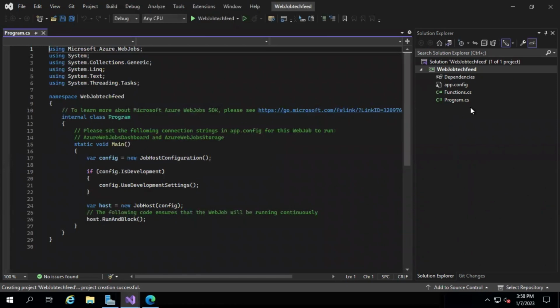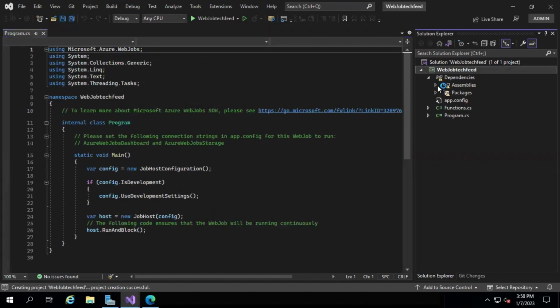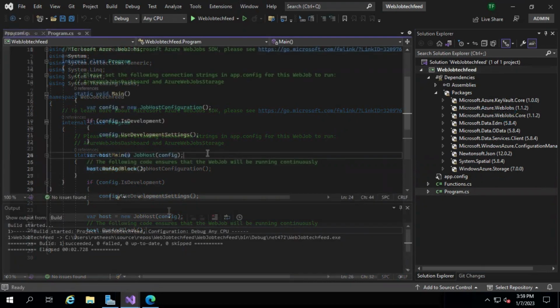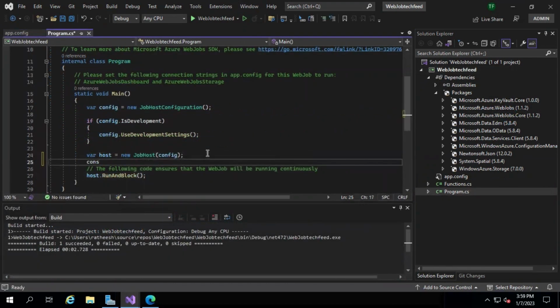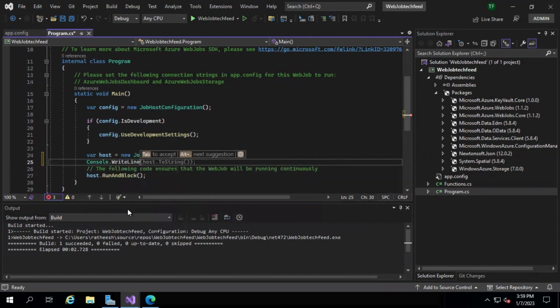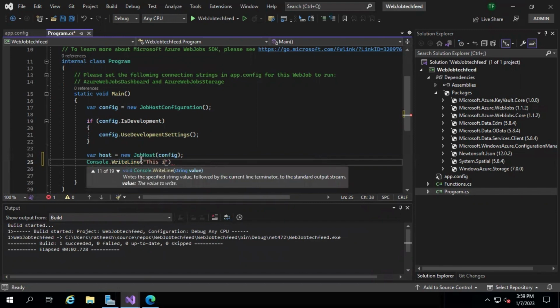Okay, our newly created web job has been created. Here we have a program.cs file, and it comes with all the dependencies and packages for deploying this as part of the web job. You can see the Microsoft Azure WebJobs SDK NuGet package has been installed along with the application, and you can see the configuration and the host.run block. Let's go and write Console.WriteLine, and I just want to print: this is a web job.